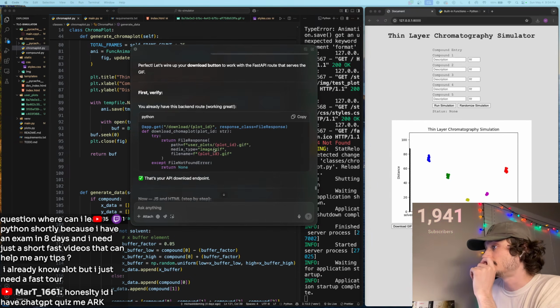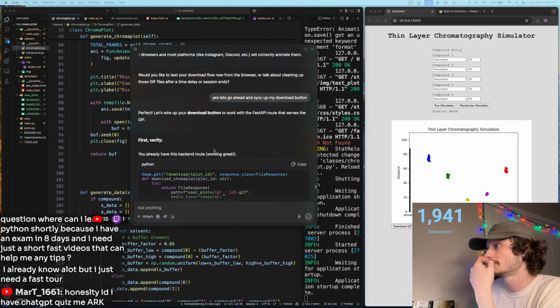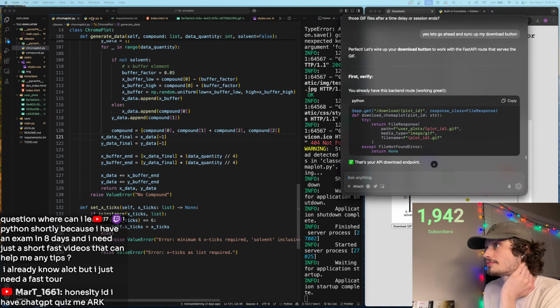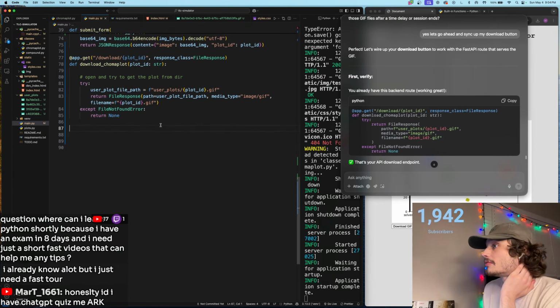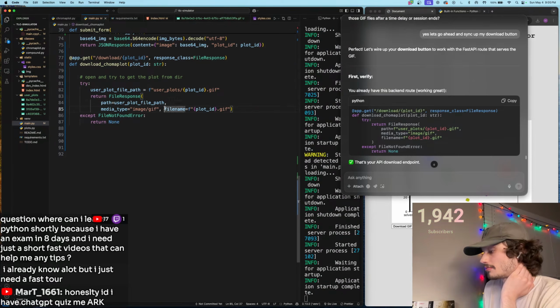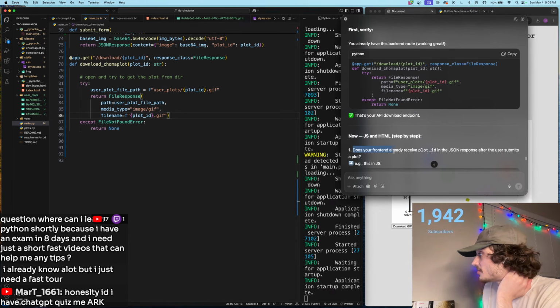Okay. What's it doing here? Okay, so verify my endpoint here. So this is my endpoint. Return file name. Yeah. Just broke it up like that. Now JavaScript and HTML step by step. Does your frontend already receive plot ID in the JSON response after the user submits the plot?